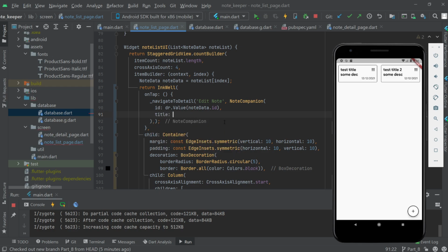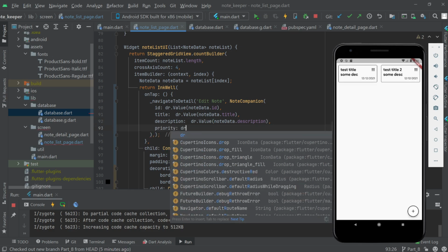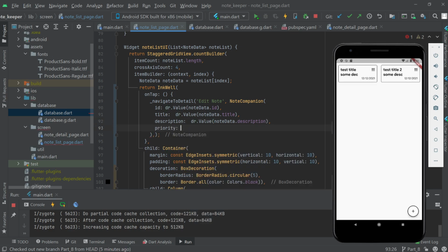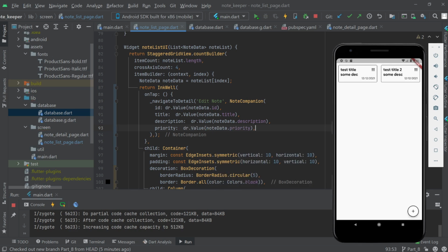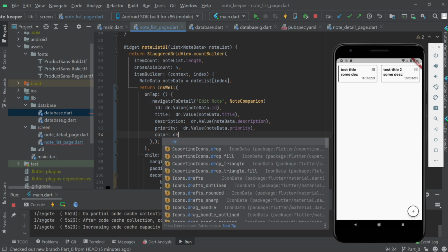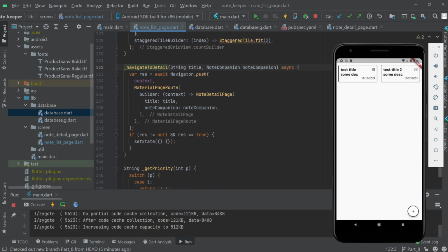Let me just come down here. Then we will have a title, and it will be a title, right? Then we also need to pass description and dot description. All right, then we need to pass priority, actually I can just paste it, so here priority, and the last one is the color. I have forgotten to put date. I think this is something which we will do later. Okay, so we are passing all the values, and it will come here.